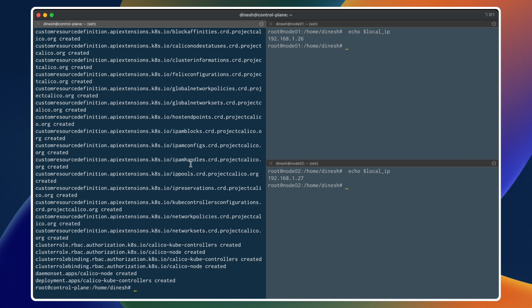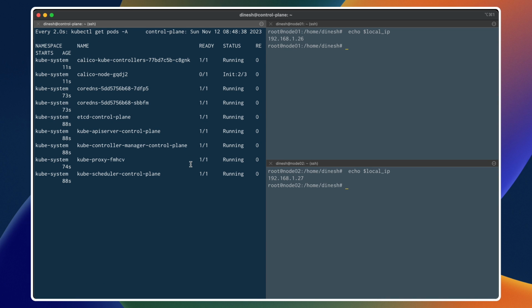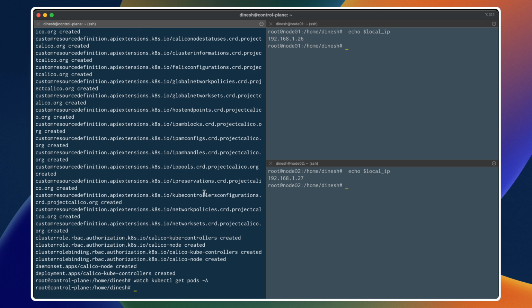And we can see that that's now been applied. So what we'll do is we'll just watch all the pods on the cluster. So let's do a watch kubectl get pods -a, and we'll wait for the Calico nodes to complete initializing. And you can see that we're almost up and running here. And perfect. So now we can see that everything is in running state.